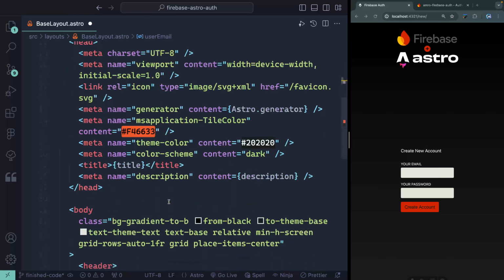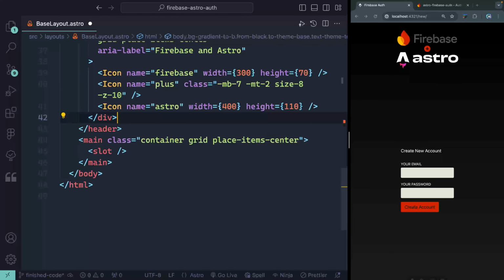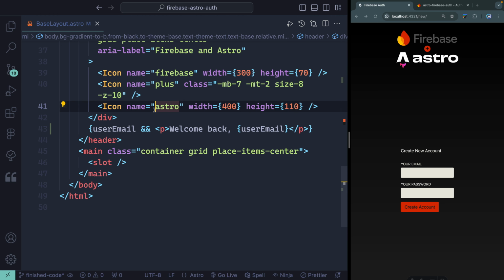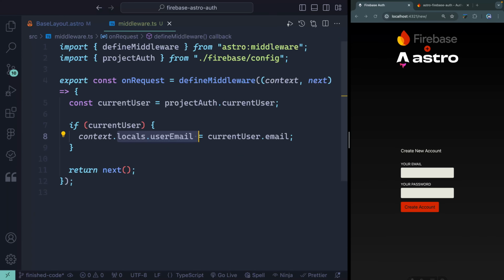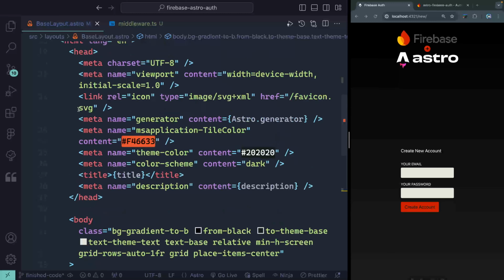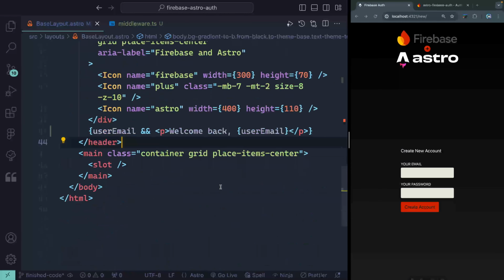So let's come down here, and just below here, I'm simply going to have a little check, where we're going to say if we have a user email, so if this does exist, let's go ahead and pass along a paragraph tag. This will say welcome, but simply include the user email. So every time I hit my middleware, which means every time I go to a route, it will check to see if I have a current user. If I do, it will set this in the locals object. We've typed it properly so it knows what to expect. And then in the layout, which every page currently uses, it will check for it and show it right here.